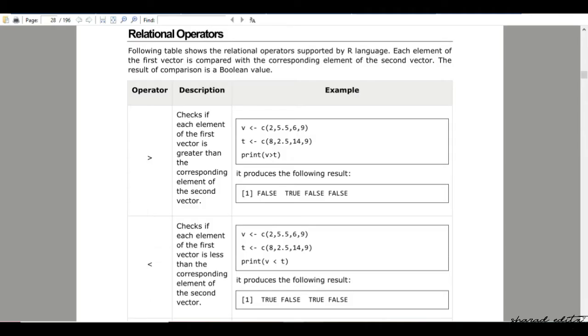Next is relational operator. Less than, greater than, less than equal to, greater equal to, not equal to. All these are relational operators. It is used to compare one vector with another vector. For example, here we have taken two vectors, that is v and t. First we will store the value of v, then we will store the value of t. Next we will check the condition whether v is greater than t, or v is less than t, v is equal to t, v is greater than t, less than equal to t, greater equal to t, or not equal to t.